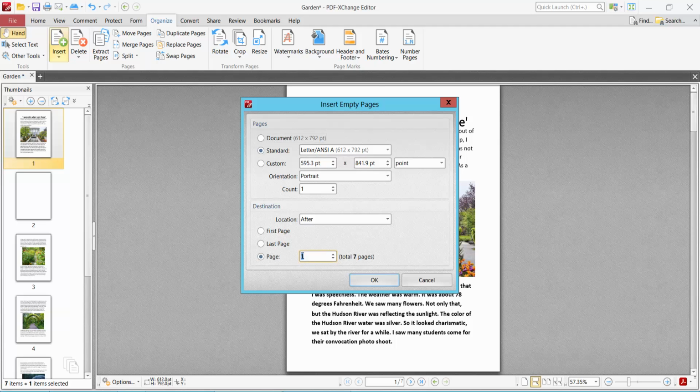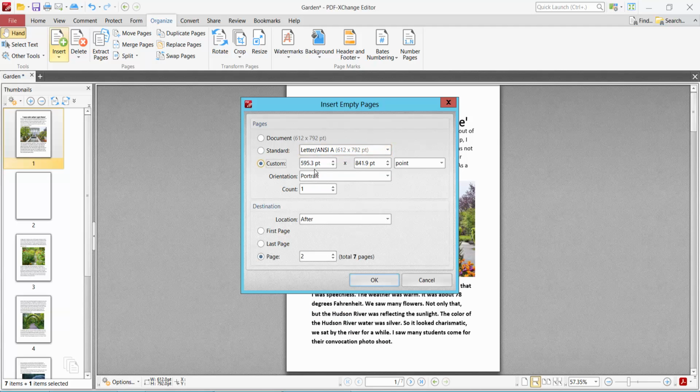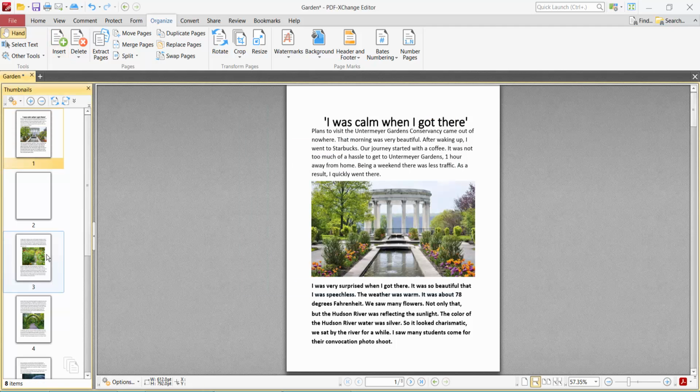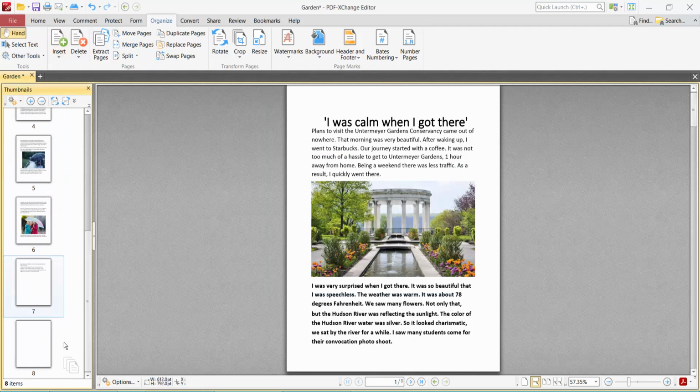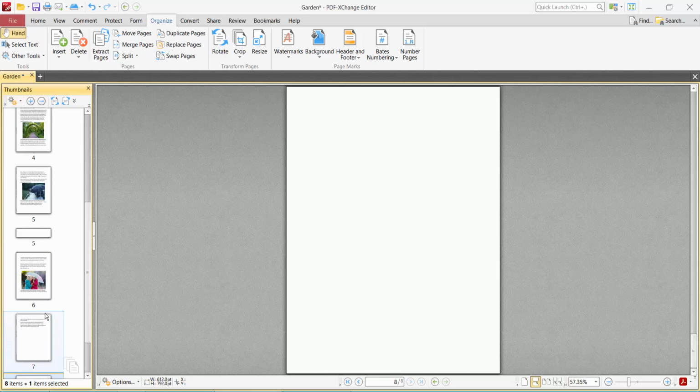I will insert two pages as like this page. Also, you can change that page, you can add a custom page and add this document page size, and two pages, and last page, this document's last page, and after two pages. Now select OK and scroll down and see these two blank pages now inserted after this document.